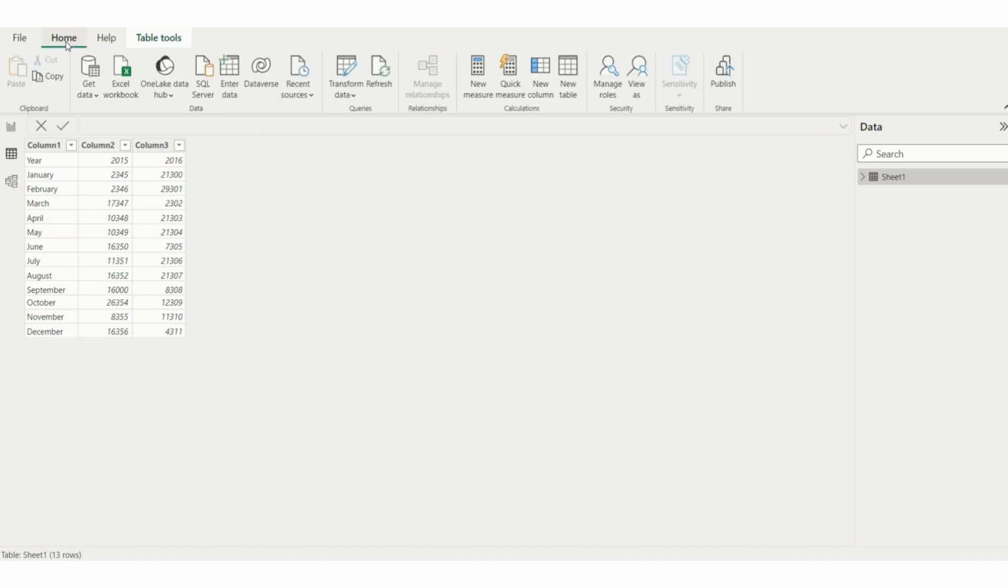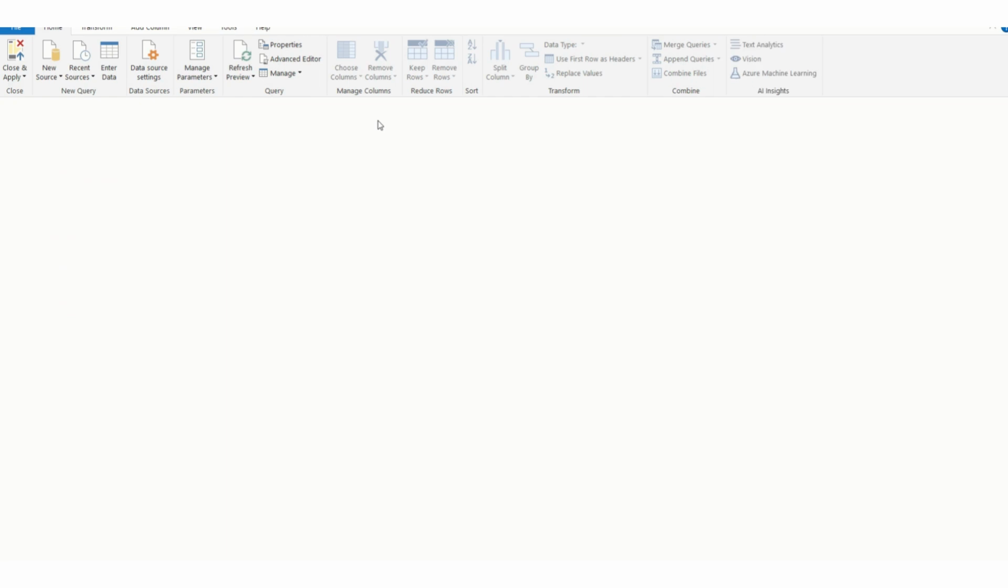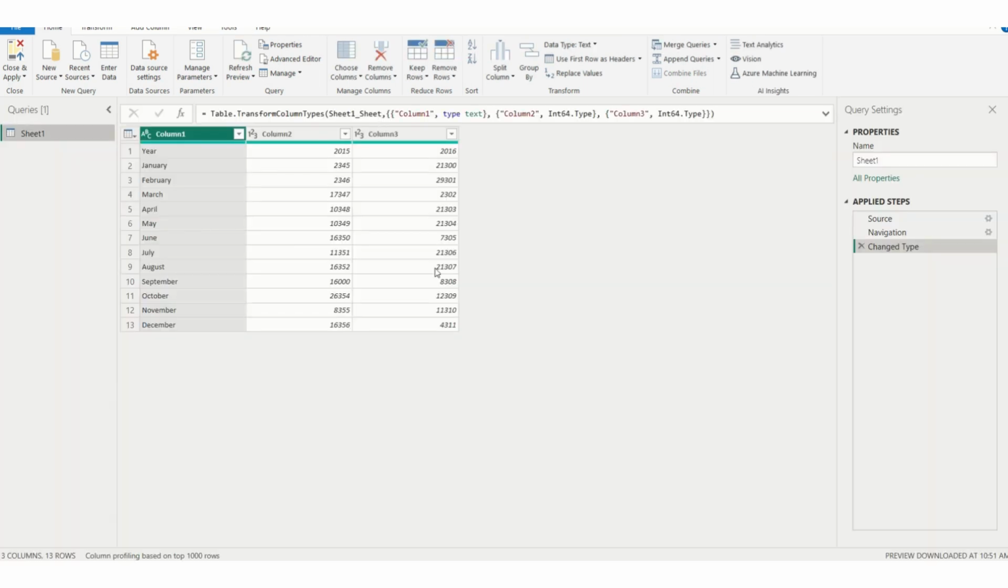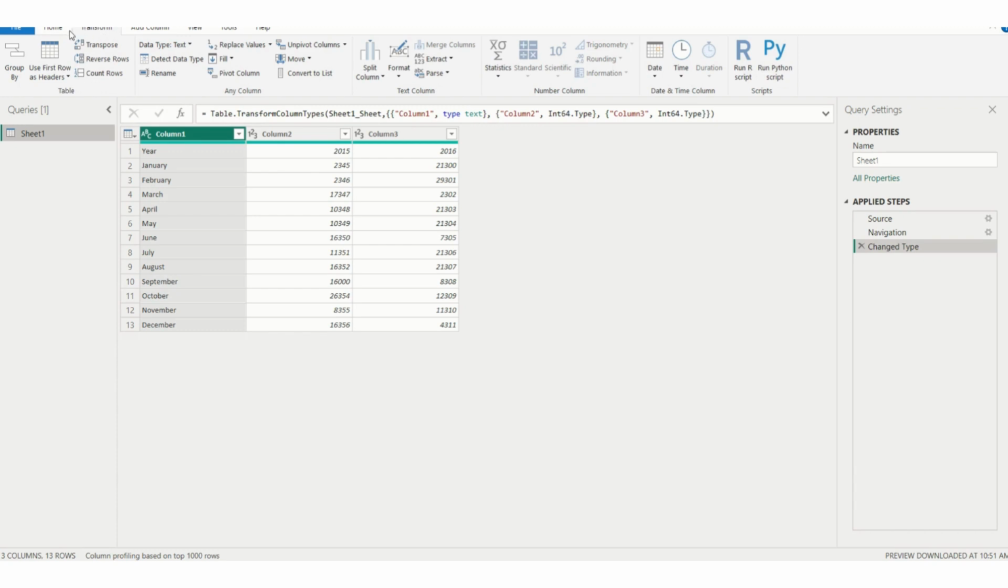First we'll go to Home tab and click on Transform Data. Now the Power Query editor will open. Now let's go to the Transform tab, which is beside the Home tab.